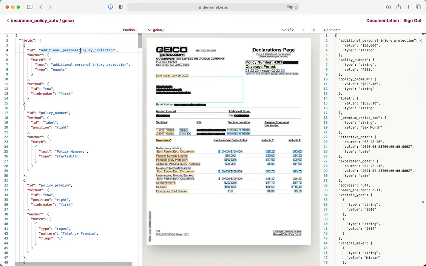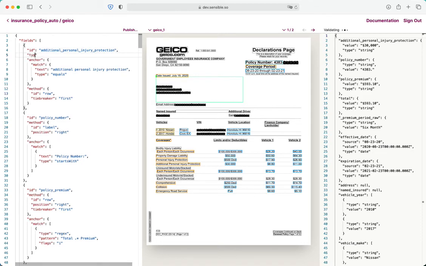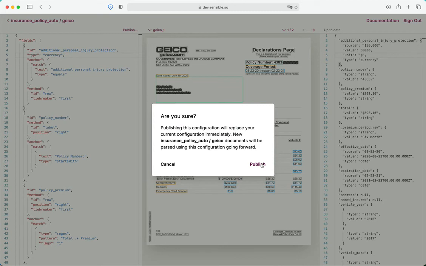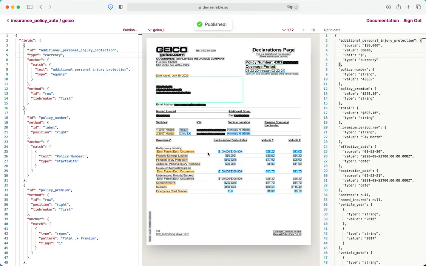Given that this is a currency, we can also be a little bit more specific and tell it to look for a currency, which will then cause the output to show some other pieces of information, like the numeric value as well as the unit. When you're done, you can hit the publish button up here. And then this change will be live in the production API for you to use.